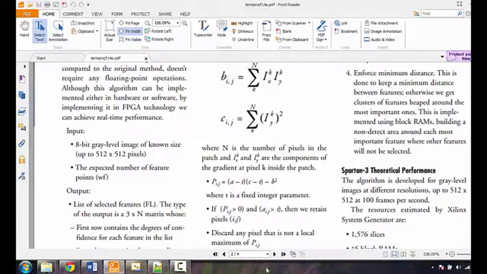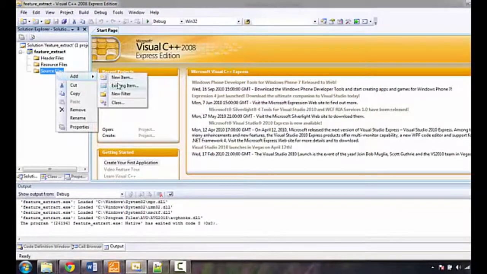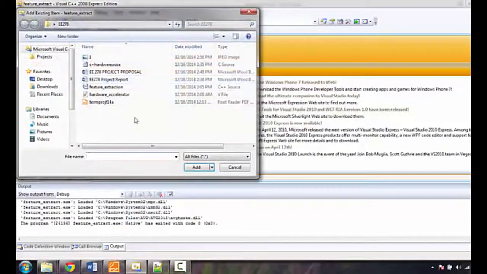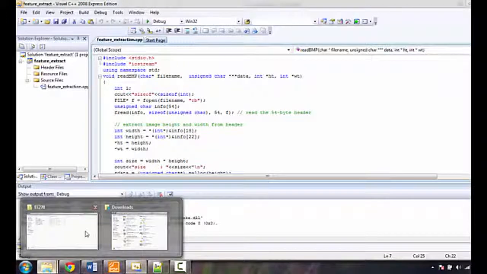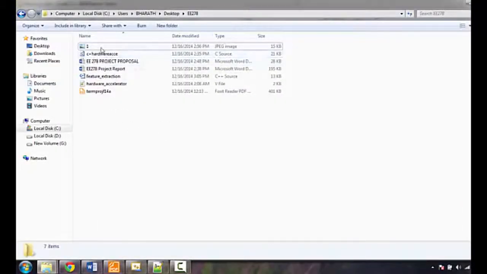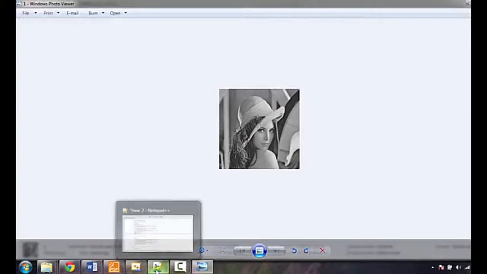As I said, we have implemented a C code. I'll go ahead and show you the C code which we have implemented as a prototype, and we'll show the features which we have extracted. We have created a feature extraction file. This is our file which we are using, and we'd like to show you the image. This is the image which we are using for our feature extraction algorithm. This image would be an input file to my C++ code. Let me show you the code here.